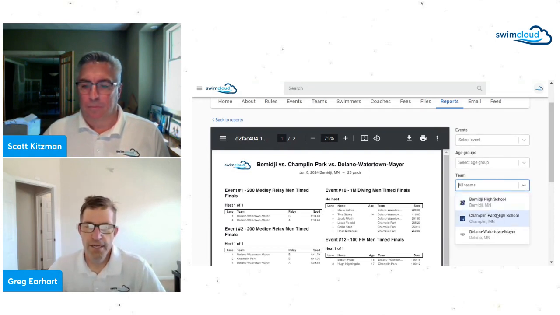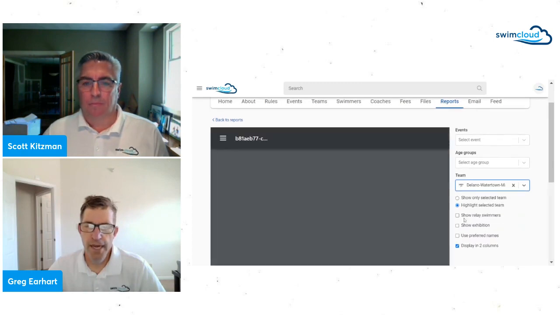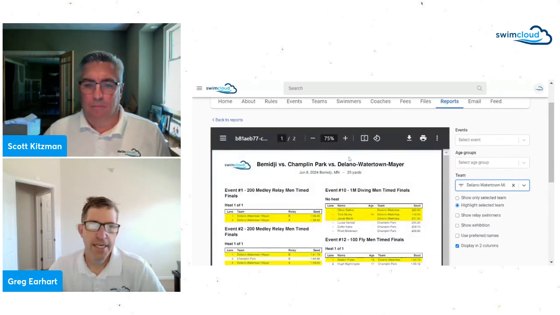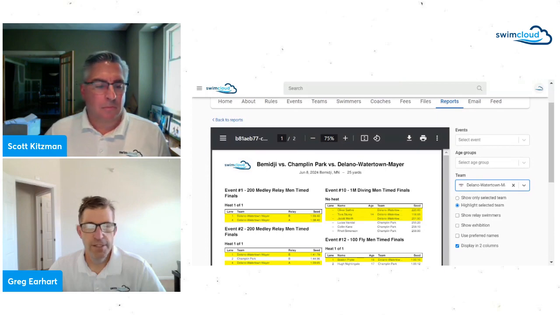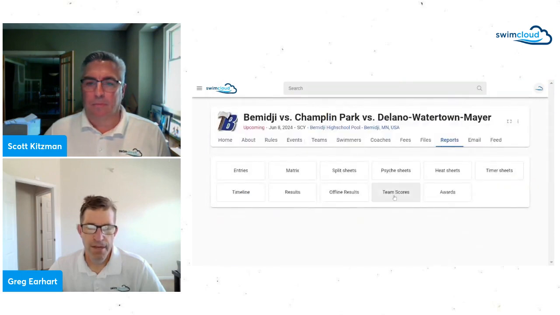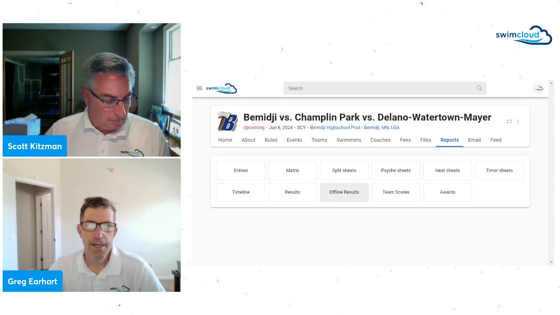One thing that you can do here is highlight your team, print out your own heat sheet before you get on the bus, and then head off to the bus and never miss another swimmer. Other reports that are available will be the results, timeline, timer sheets. Once this meet is complete, you can print off meet results anytime.